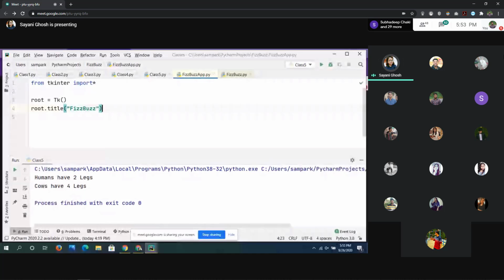Next, to configure it, we will call the geometry function. We will write root.geometry, and in strings we will pass the width and the height. Suppose I want a width of 1200, and then I will write x, and after x, I will write the height. I want a height of 1000, suppose. This geometry function will actually open our window in this dimension, with the width of 1200 and the height of 1000. So this is how our window will be configured, but until now we don't have it up and running.